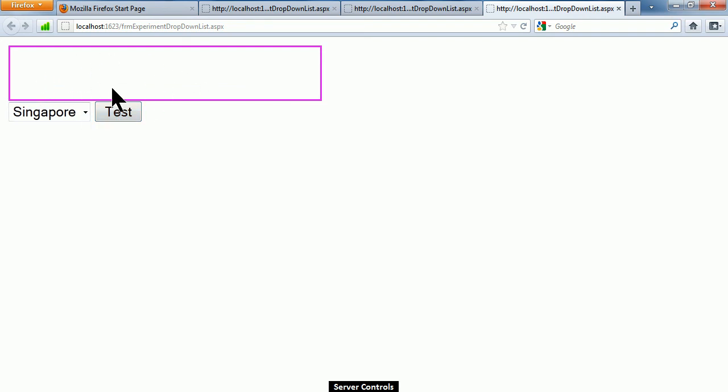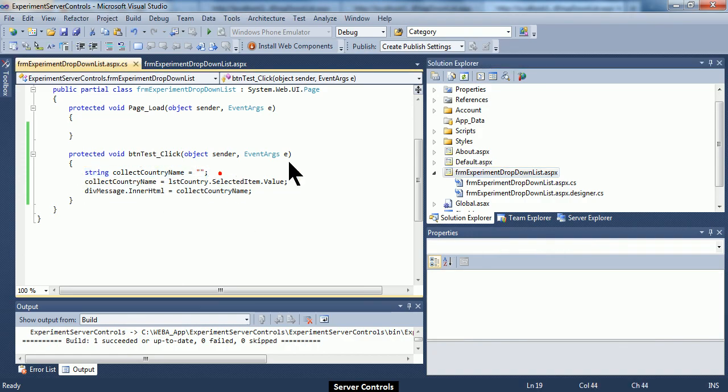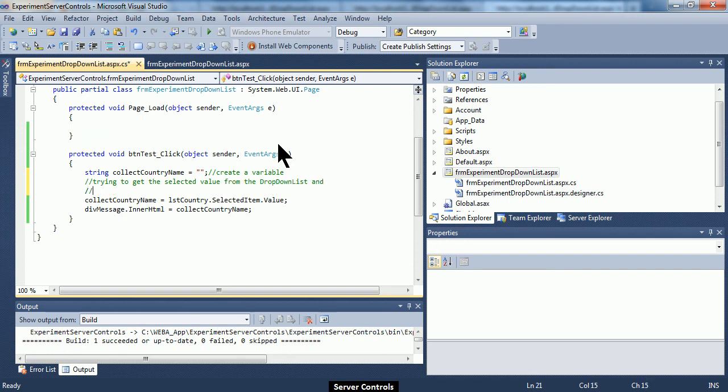What do we expect to see in the div message here? You see, I've already created a variable. And then what is the next line? The next line is that I'm trying to get the selected value from the drop down list. This is what I'm trying to do, and place the value inside the collect country name variable that I've created earlier. And of course I need proof, so I will prove it by displaying it in the div message div server control. Clear? So this is what I've done.